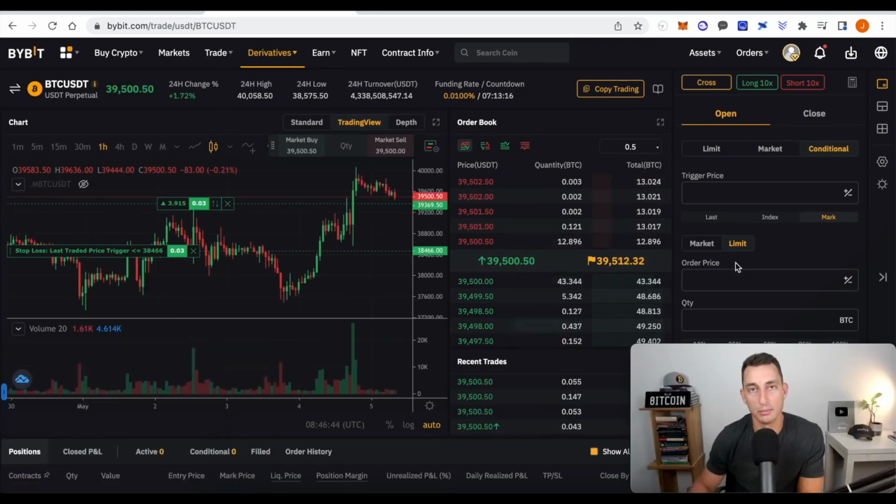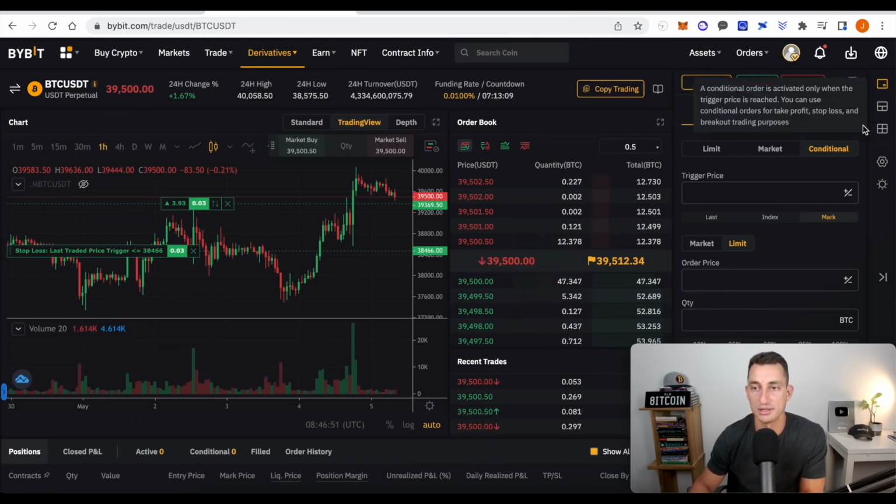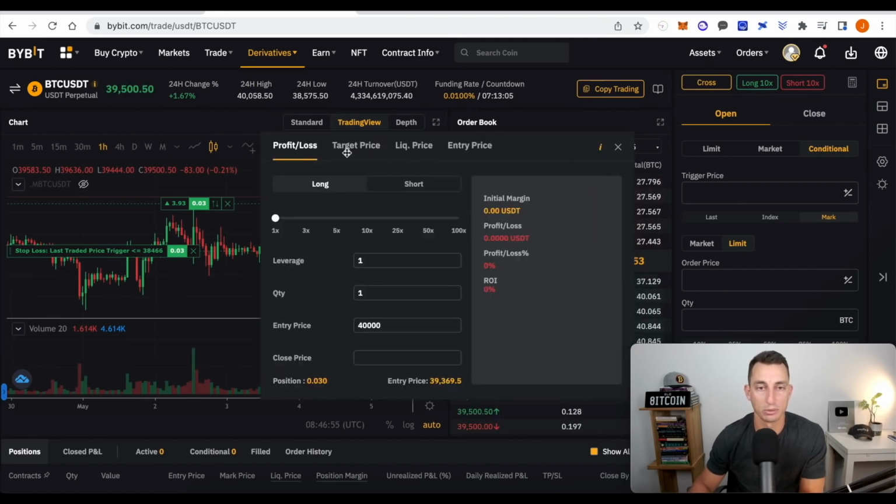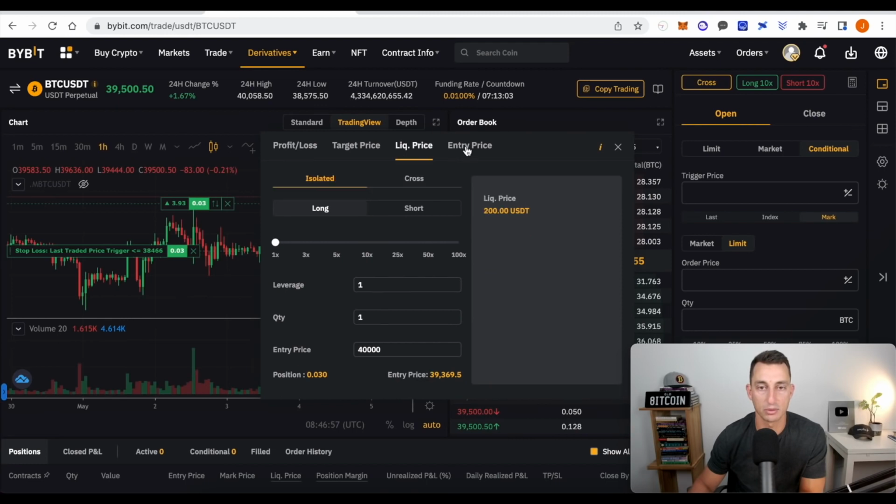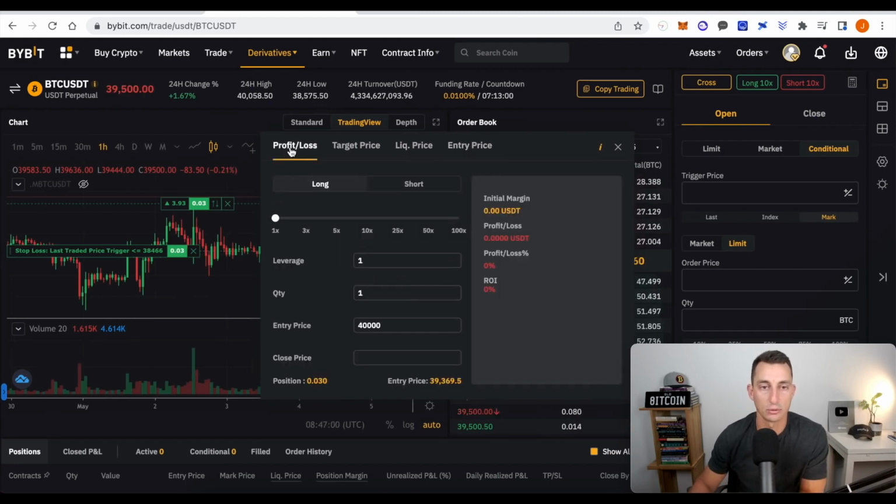A great tool that ByBit offers is a calculator. So this helps when you are setting up your orders for your leverage positions. It's in the top right here. You can see the calculator icon. Just click on that. It comes up with your profit loss, target price, liquidation price, entry price. We're just going to go through to profit and loss.